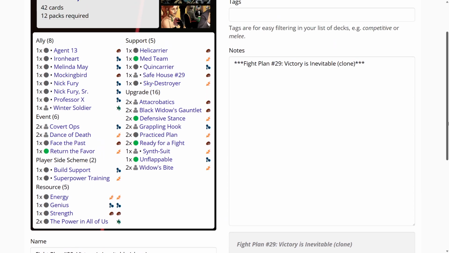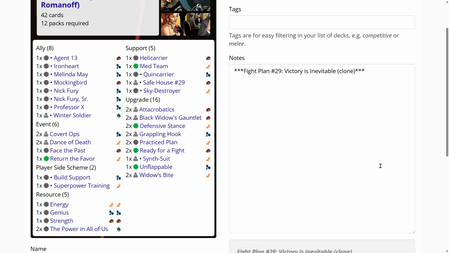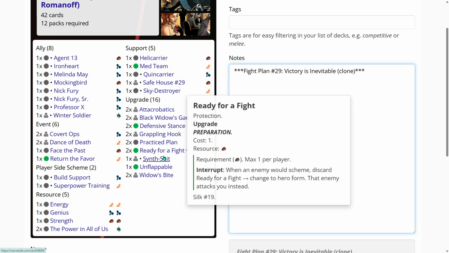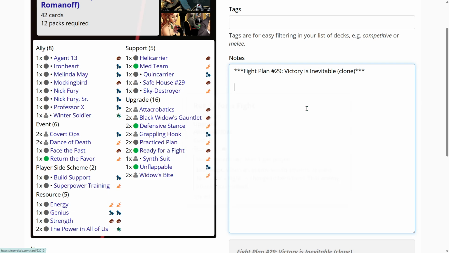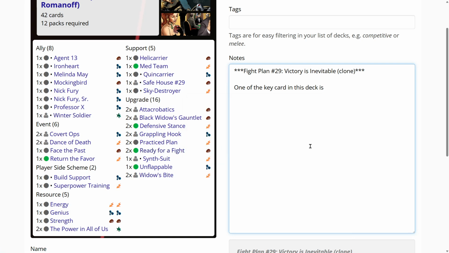So next, why don't I go ahead and demonstrate, suppose you're writing up your deck and you want to mention one of your cards over here. So in this case, one of the key cards in this deck is Ready for a Fight. And so let's go ahead and say I'm going to type something about that, right? So I'll just say that. One of the key cards in this deck is... And then you want it to actually be a link that people can hover over so that they can see what the card actually says.